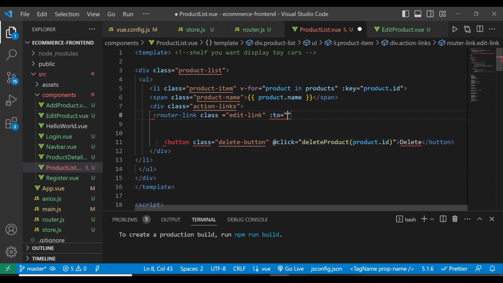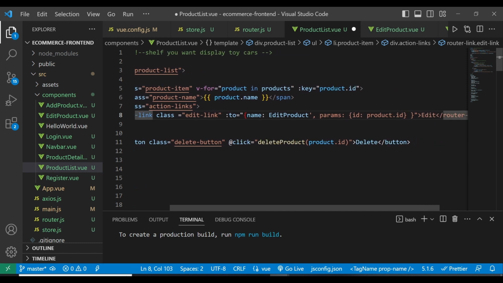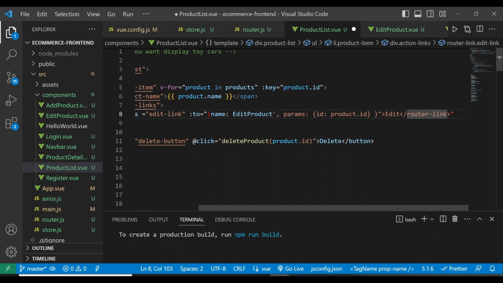So here we're going to have this. Actually, there should be two, but we're going to add the other one. So here, for example, the route data is this edit product, and remember the edit product is the component like this. And then I'm going to have params, and then I'll have id, and then here I have product.id. So here I have the edit button, and then it's going to be closed by the router-link, as you can see there.